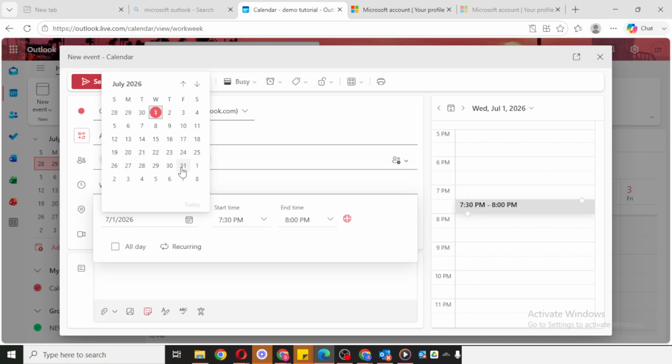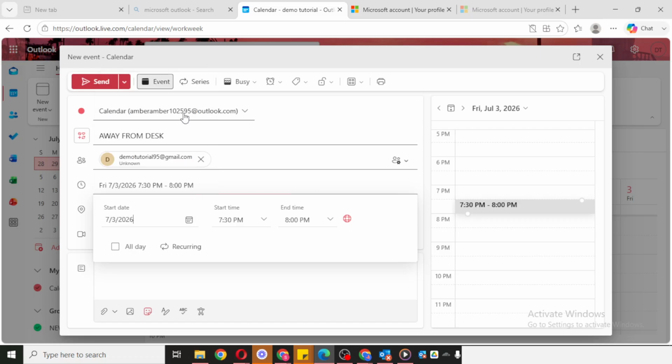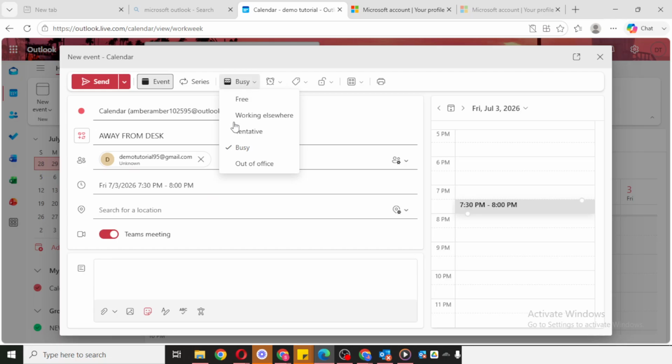Once those details are complete, look above in the event options and select Out of Office. This is the important part because it changes your status on the calendar and lets others know you are unavailable during that time. It does not turn on an automatic email reply, so your email will continue working normally without sending messages back to anyone.